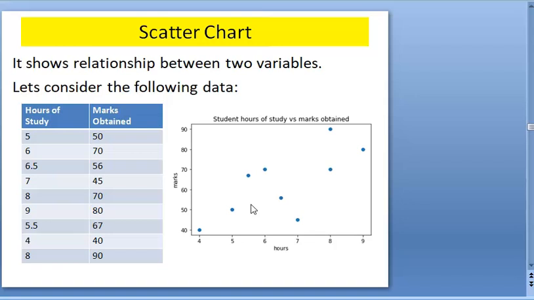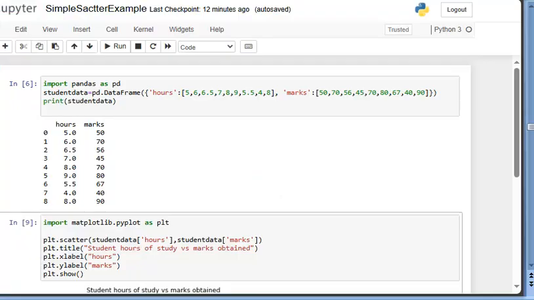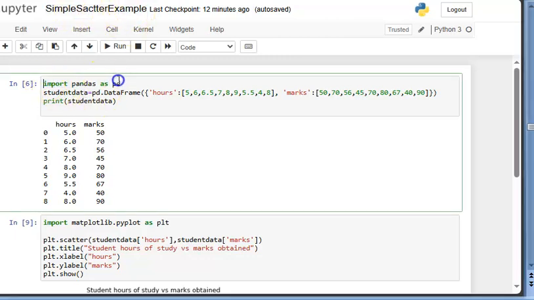Now how to generate this kind of a graph using Python? Let us look at it. So as we can see here, I have opened a Python notebook on Jupyter Notebook, and I have named it as simple scatter example. So first of all, we will import the Pandas class.